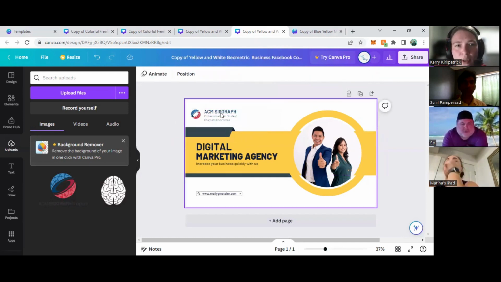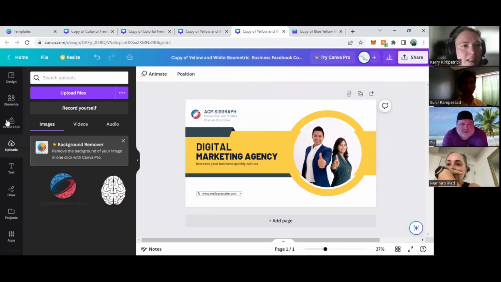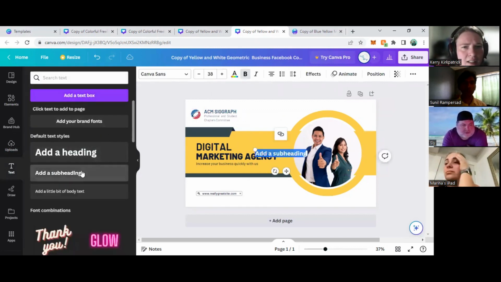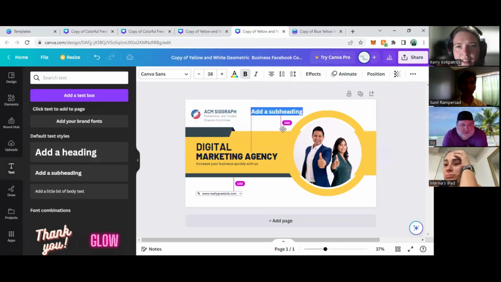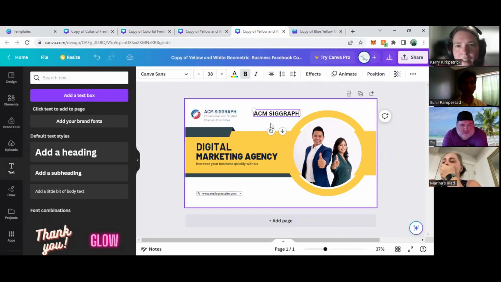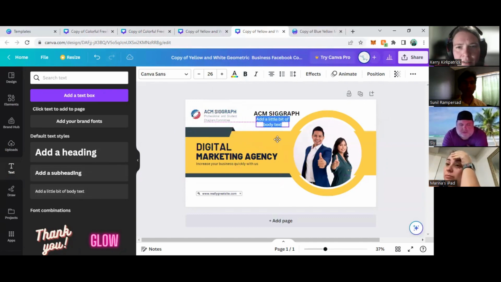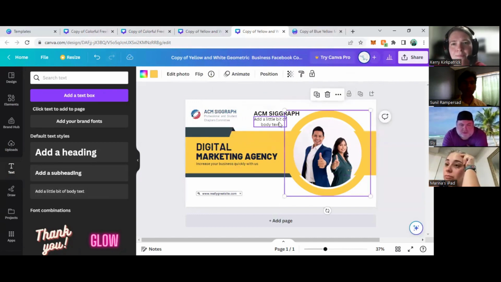And so the original way I had made this was I just went over here to the text and added a subheading, and I typed ACM SIGGRAPH and I changed the font until I was happy with that. And the same thing below, but that would have been a regular text body.